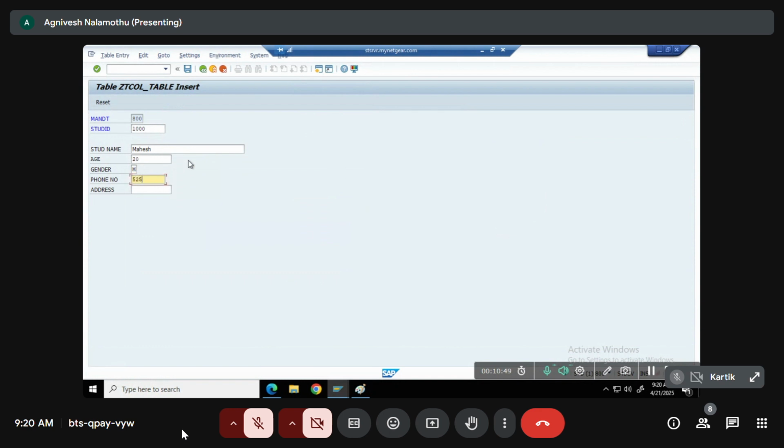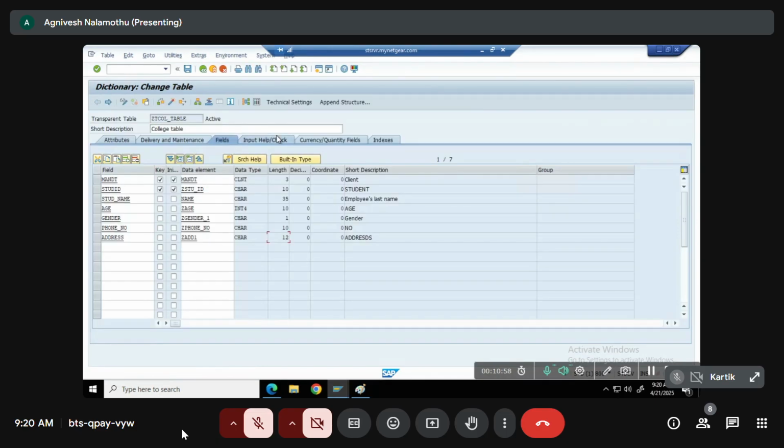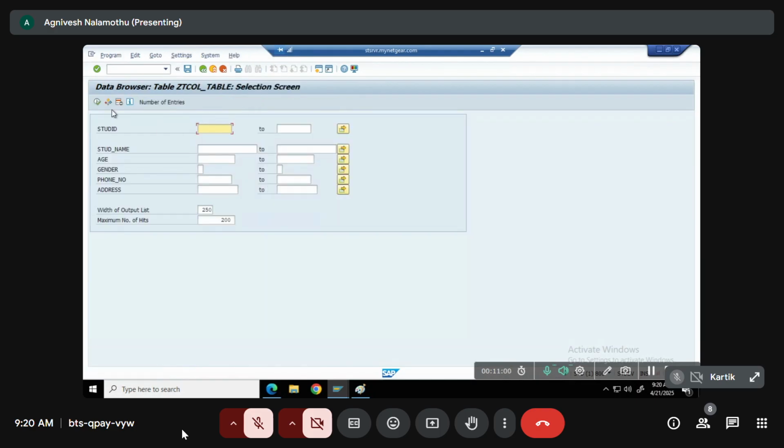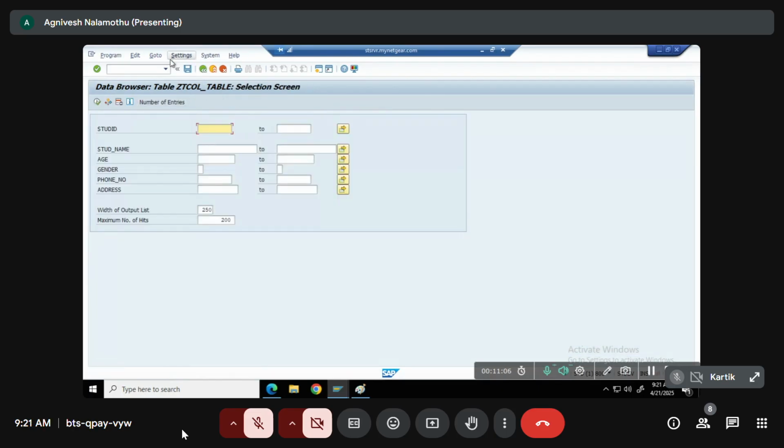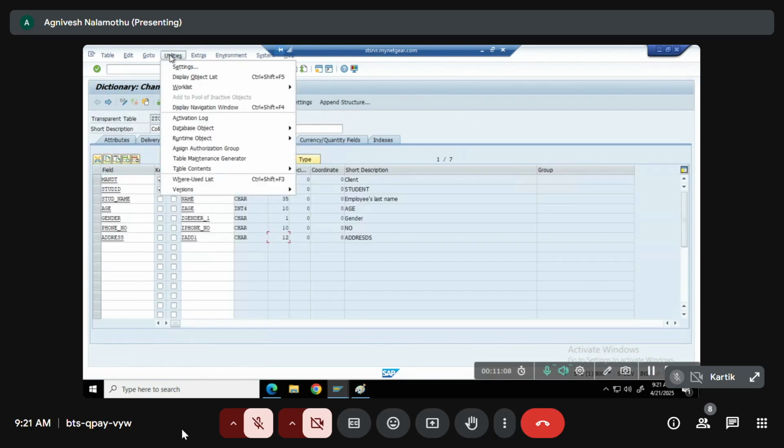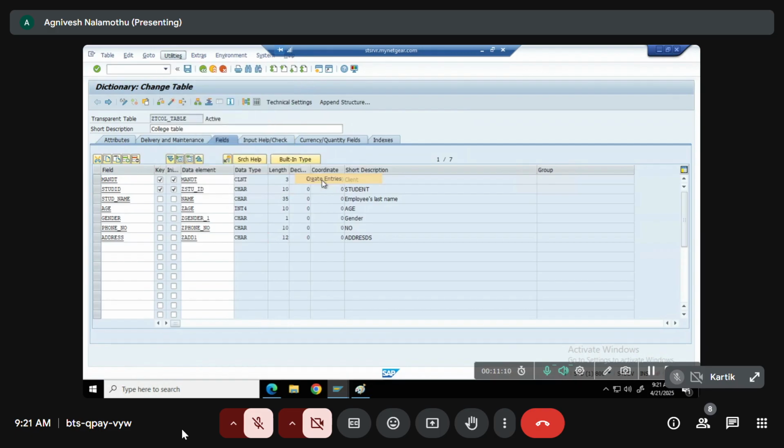Phone number is some 5252 something. Address is some Hyderabad. Just click on save now. See, my record got saved successfully. In the same way, let me create one more record. Create entries, click on this.